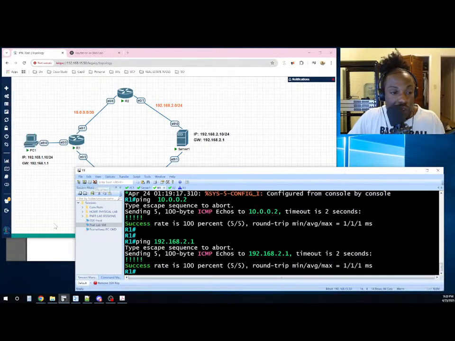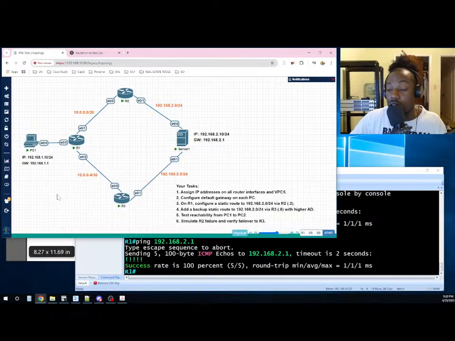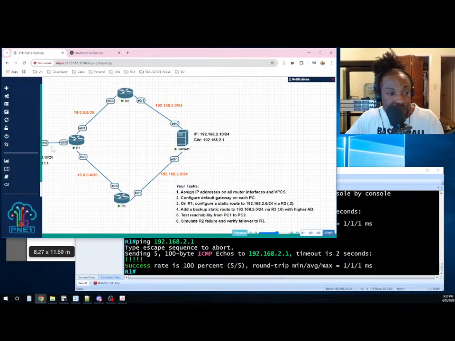Where were we? Oh, we had to do the failover. I was explaining administrative distance, right? It's a number between 0 and 255. The lower the administrative distance, the more preferable a route is. For a static route, the administrative distance is 1. They said to create another static route with a higher AD than this one. So his AD is going to be 1. Let's create another static route with an AD of, let's say, 15.